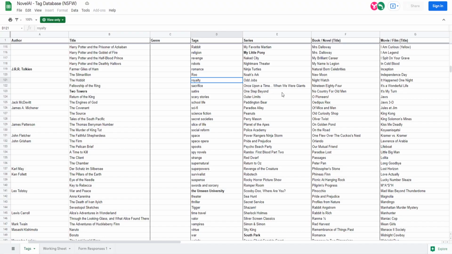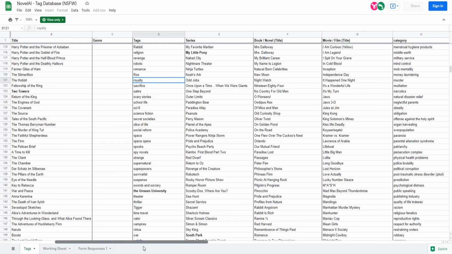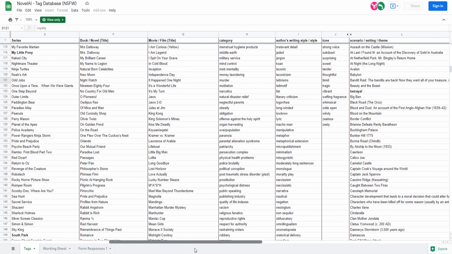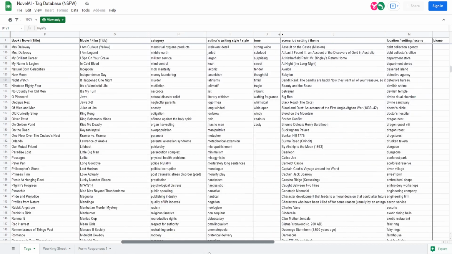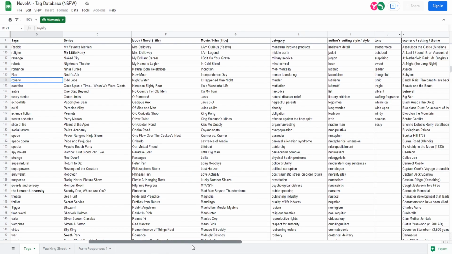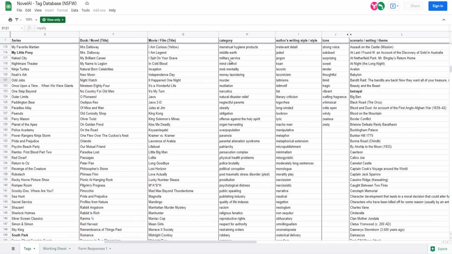And then let's do... I don't know. Tone and style will do. But yeah, is there any... Did you see category Middle Earth? Category Middle Earth, right underneath menstrual hygiene products.